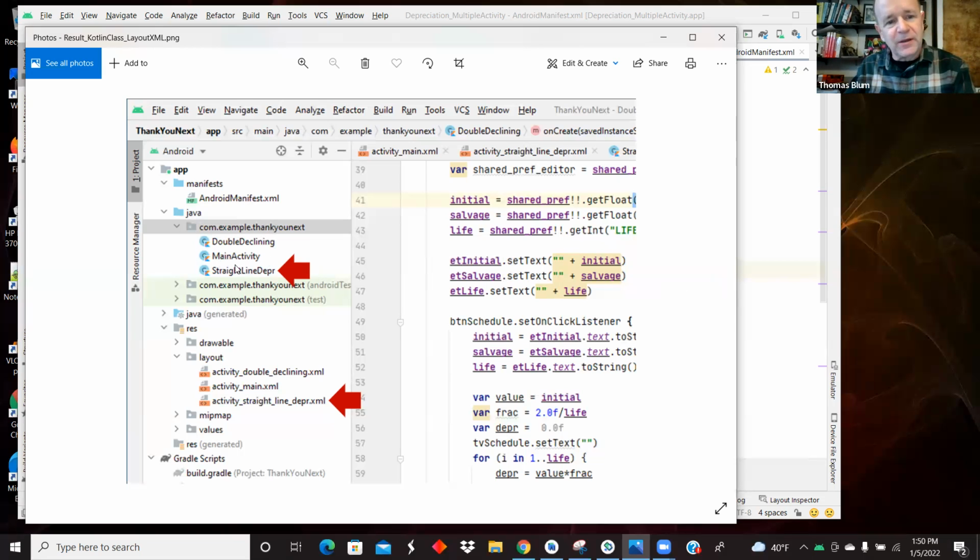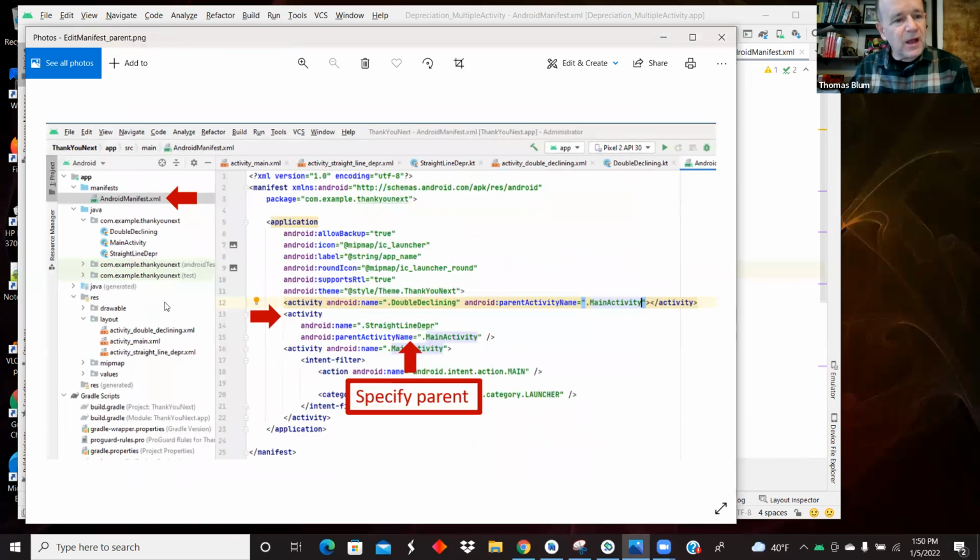Here I'm showing the two files, and some of the Kotlin code. And here I'm showing the manifest, and because I added an activity, it added another activity tag. Here's the main activity tag down here with the intent filter, specifying that this is where you go when you're launching.